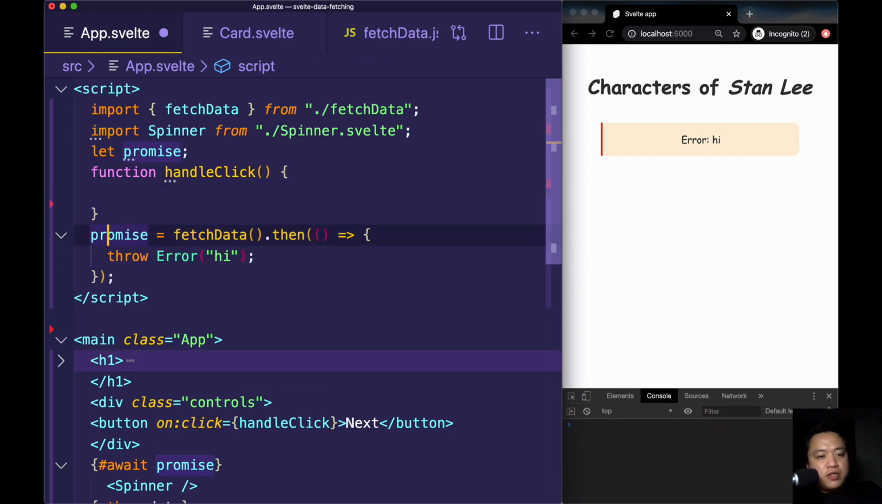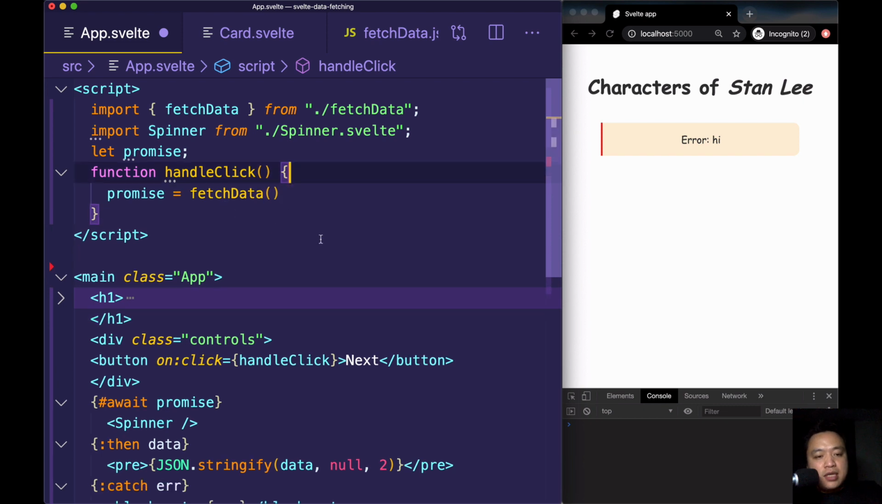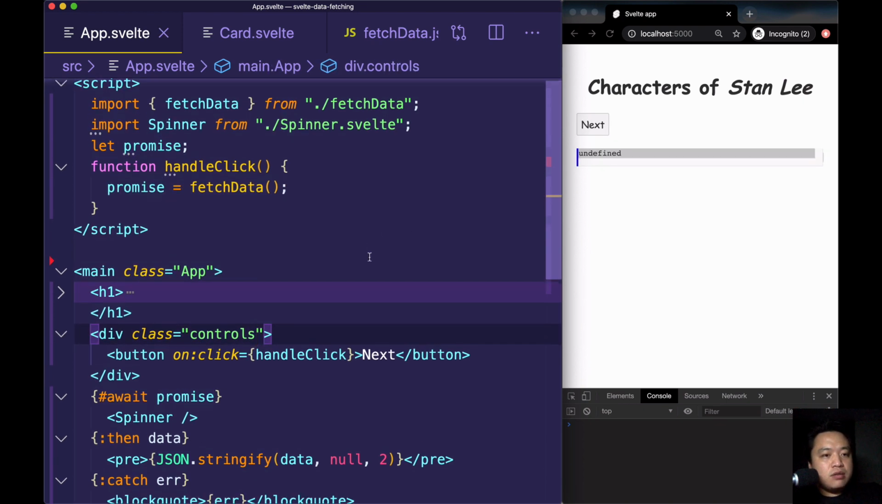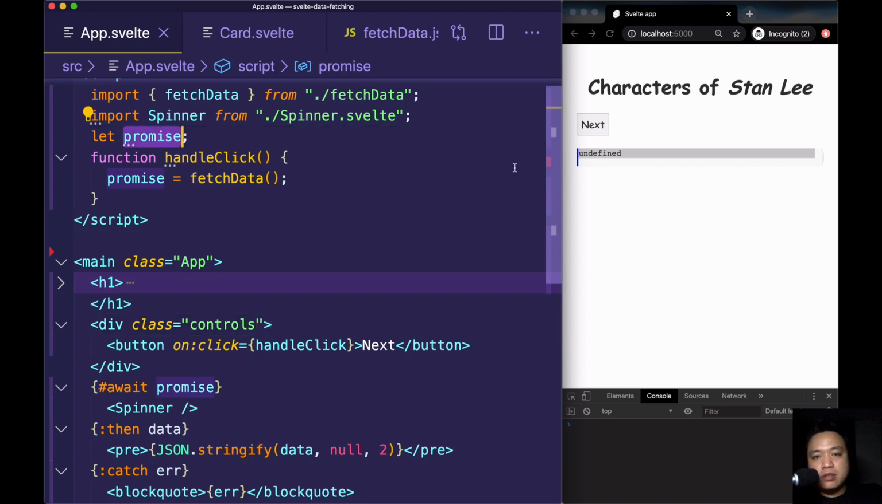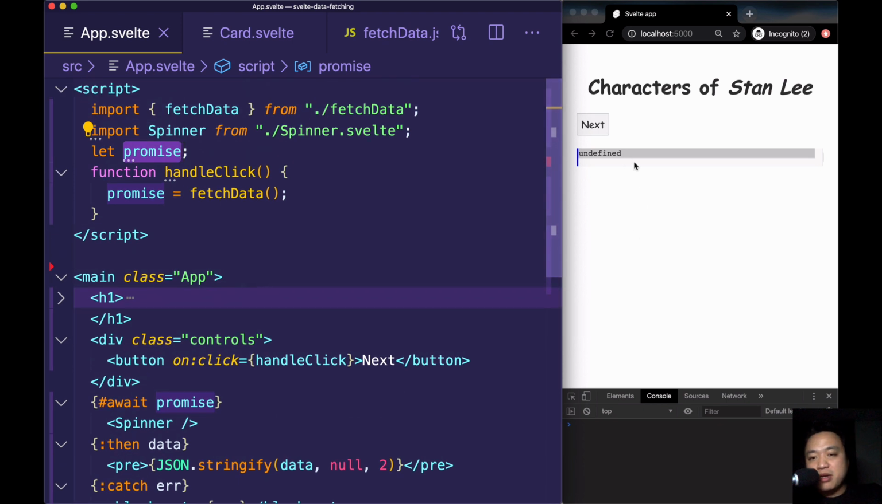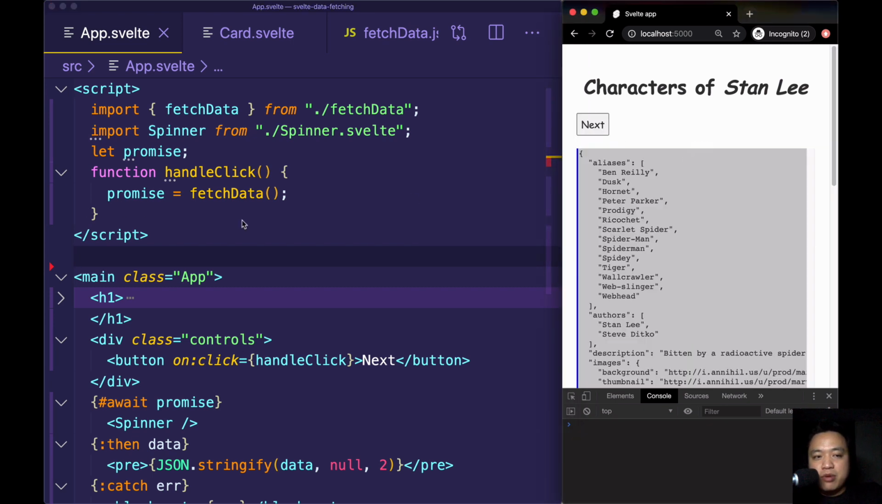So here's a key feature of the way that the await syntax handles the promise setting. Every time the promise is set, the await reruns itself. So let's save it and see what happens. As of right now, the promise is null. So nothing has been set and therefore nothing is displayed. This may or may not be desired behavior, but we can also click next and then it fetches that data by setting that promise. And then we get back our original behavior.